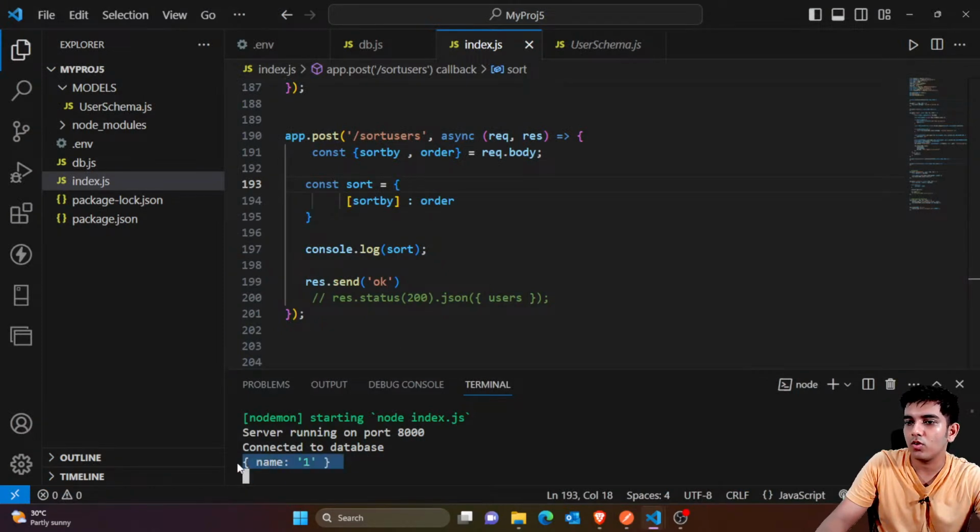You can see that, yeah, we got name and one. Fine. Now you can see I'm able to get this object. Okay, I'm able to get this object. That means till now we are fine.